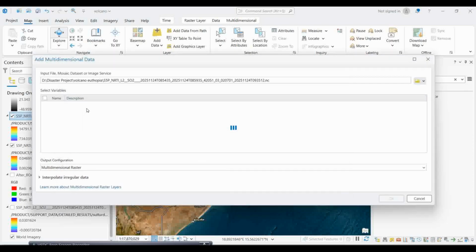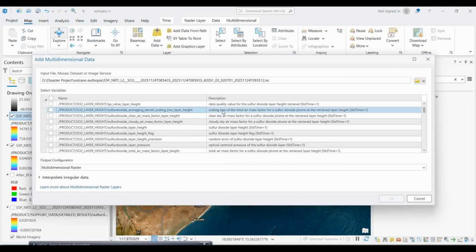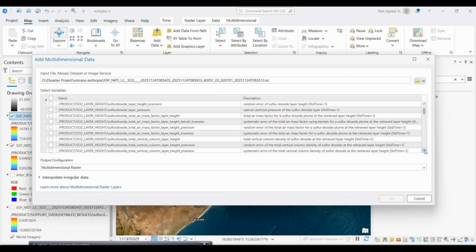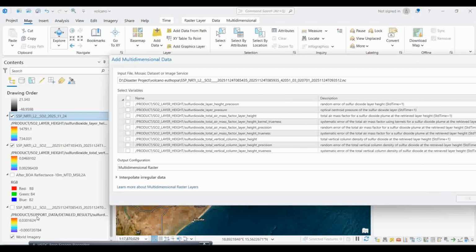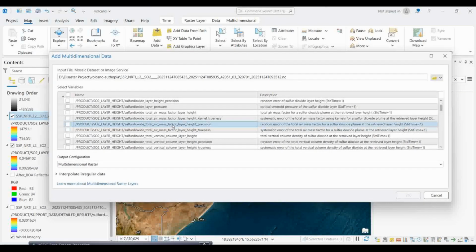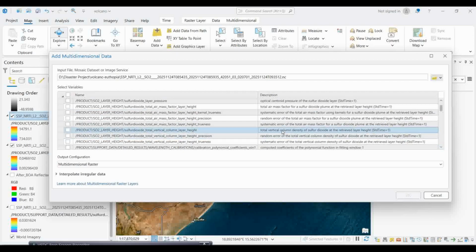Now you see here very different types of products will come up. So what we want is the column. The sulfur dioxide column will be there. I opened it here, the product name, you see the SO2 product name is like this. So this is the way you have to select. If you select everything and open, it will take a huge time to open these datasets. So this is the total column density. If you want to see the sulfur dioxide total column density, select this product, and then simply click OK.